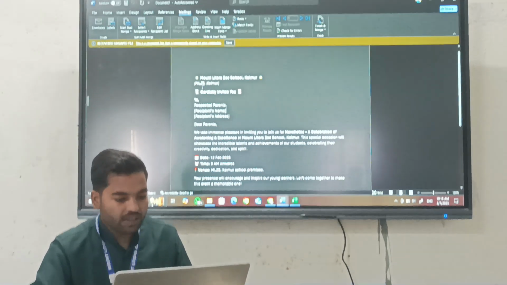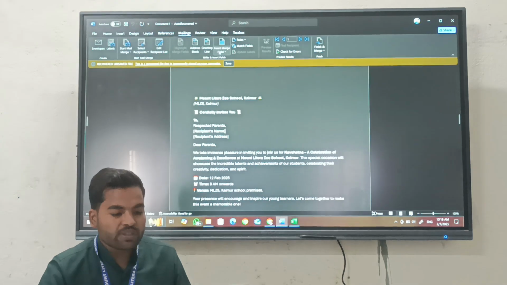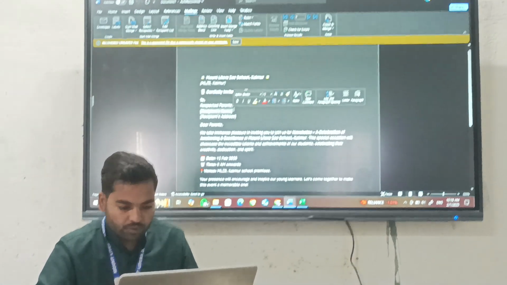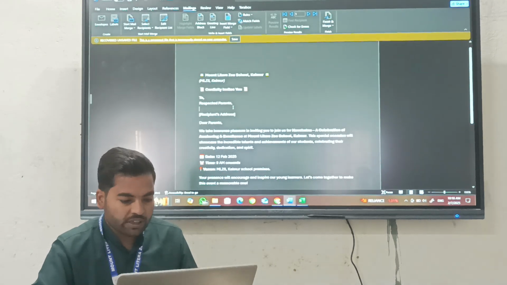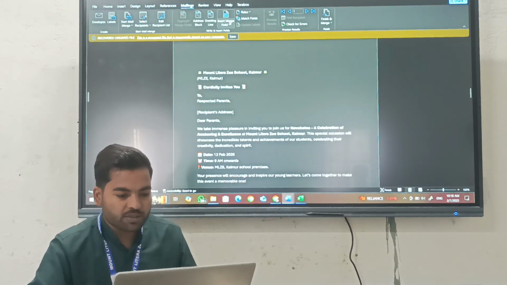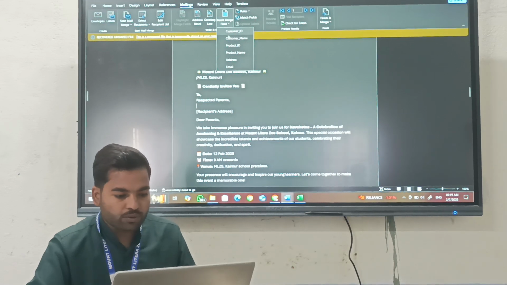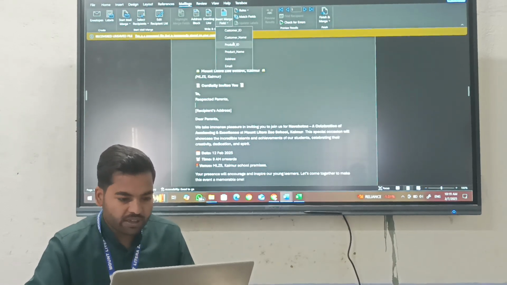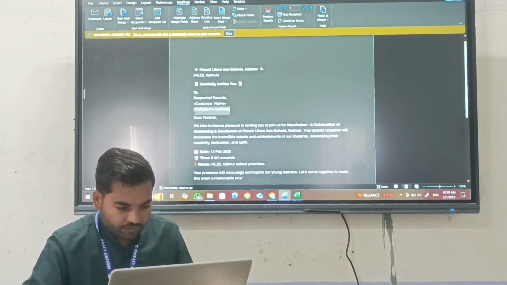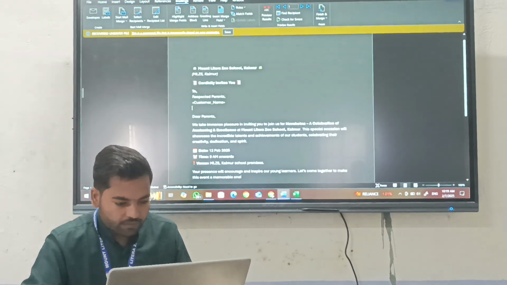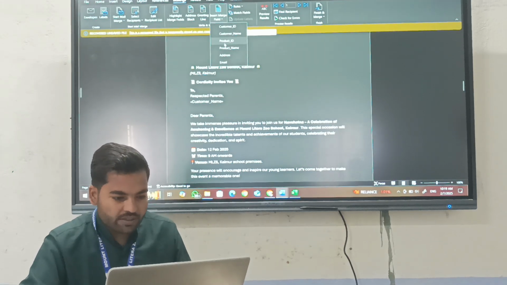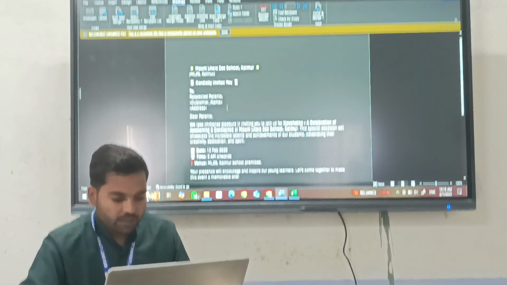Now the next step is to insert the merge field. These are the dummy data, which are placeholders. I have to replace them with the original data. To replace them, the next step I should do is insert merge field. So I am going to insert the field that is customer name. And the next one is address. So here is the address.